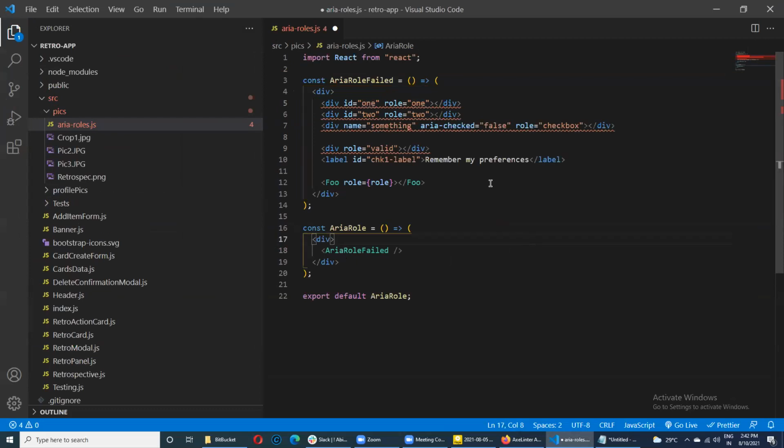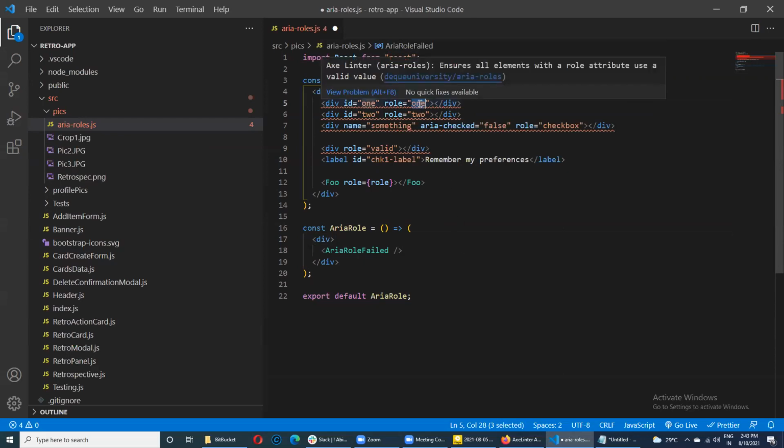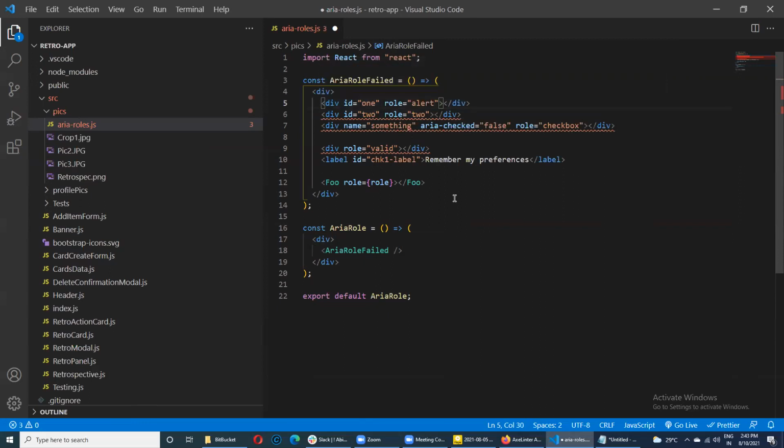So now we can see this wriggly line, which shows that there is an issue with the particular code. And what also happens is it not only shows that there is an issue over here, but it'll also tell you what the problem is. You can see Axe Linter says it ensures all elements with a role attribute use a valid value. Right now I'm using a role and I'm saying 1, which is not a valid ARIA role. So I should use a valid role. If I use a valid role, then this problem will go away. So let me use a valid role, say alert. Now you can see that the issue has gone.